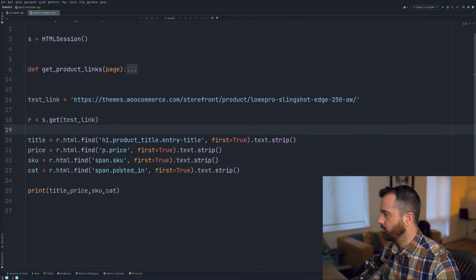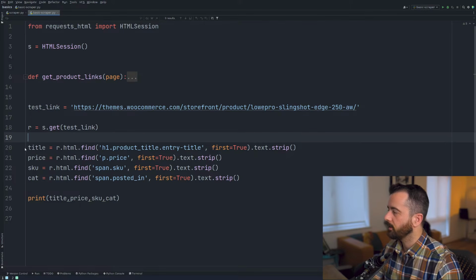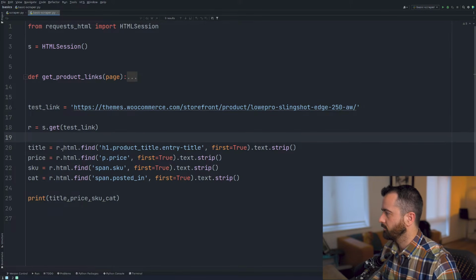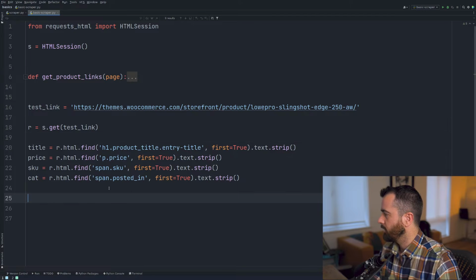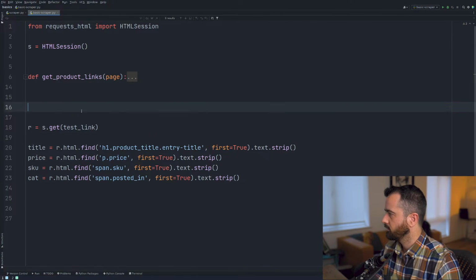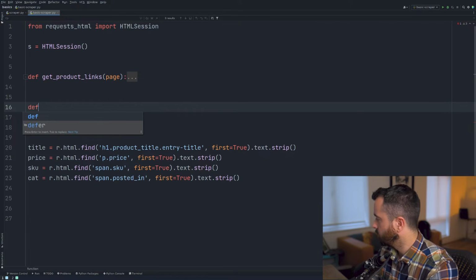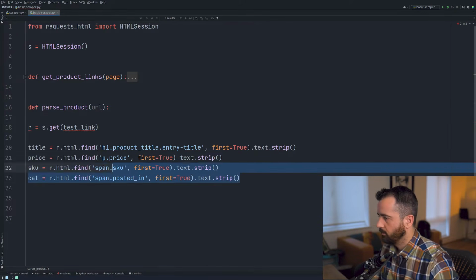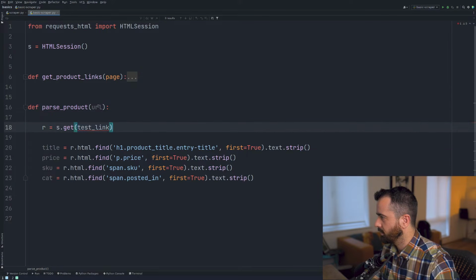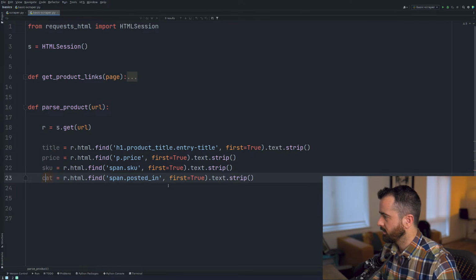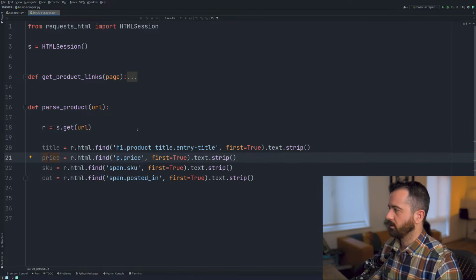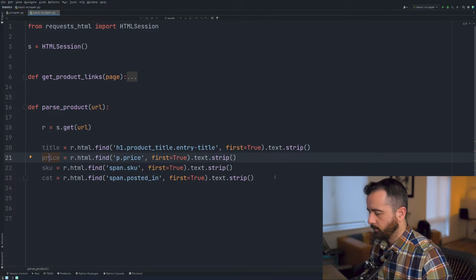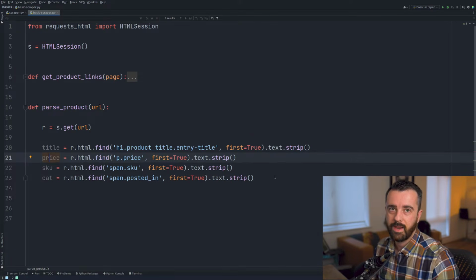So now we've successfully written code that is going to take a link that we give it, and it's going to grab this information. We're going to need to tidy this up in a minute, but let's start constructing our function. So let's do def again, and let's call this one parse_product, and we'll give it a URL. So we're going to indent all of this. And it's not test link anymore. It's going to be the URL that we give it. Okay, so we can see that this is now sort of grayed out a bit, and that's because we're not doing anything with this information.